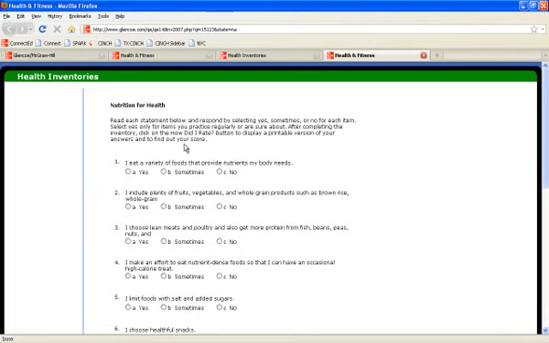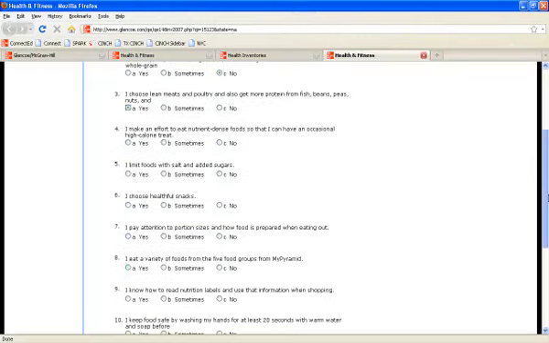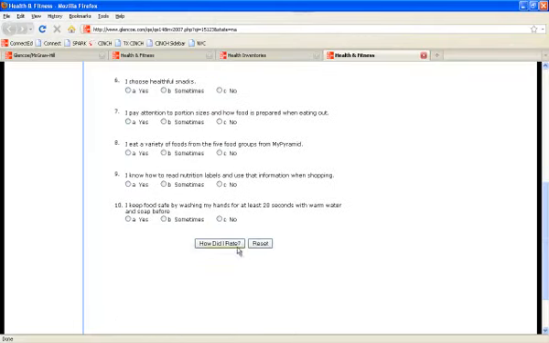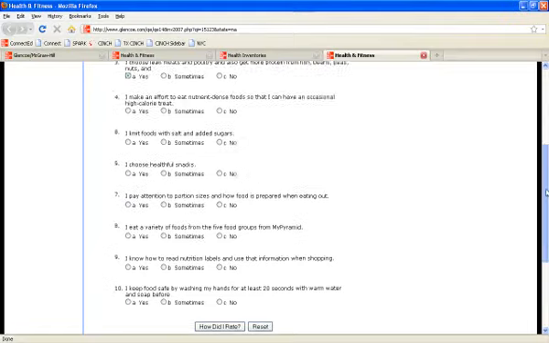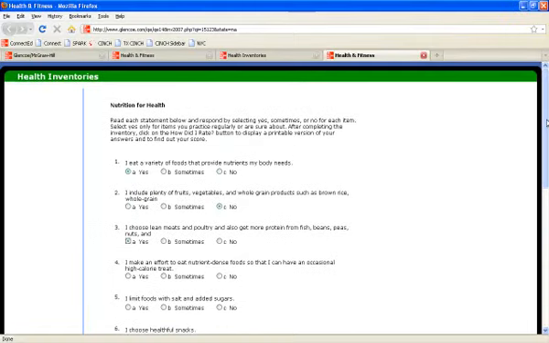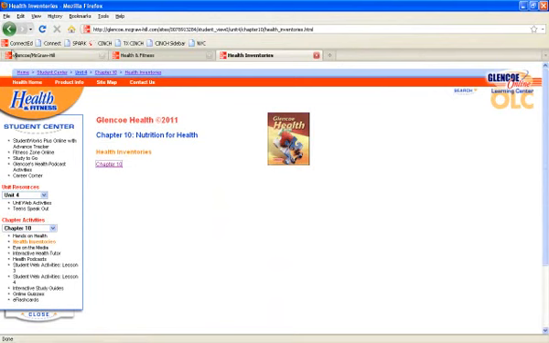So first of all, you're going to notice here: I eat a variety of foods that provide nutrients. Well, yeah, I eat a lot of different foods. Secondly, I include plenty of fruits, vegetables, whole grain. Well, no, I can't say I do that one. I choose lean meats and poultry. Yeah, I eat my food at McDonald's, and so on. As the student gets done, they can rate themselves and then actually email that back to the teacher if you so desire them to do that. So that's one of the ways that they can pull up that material.